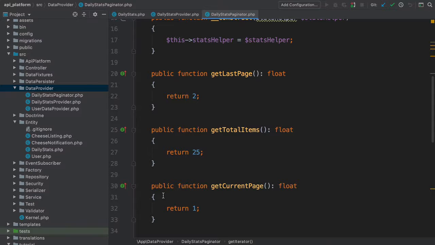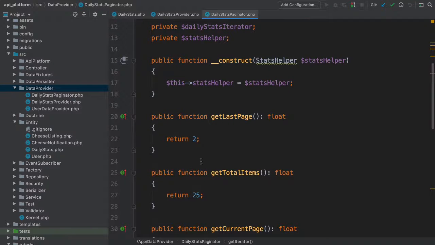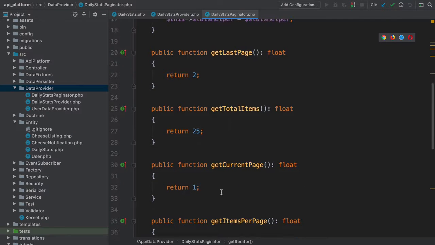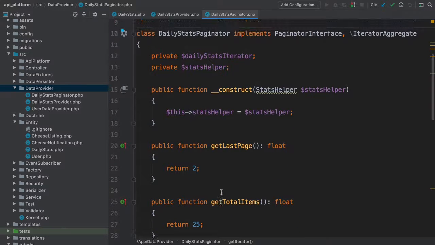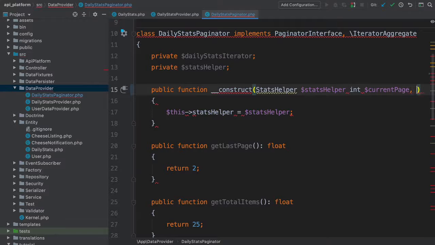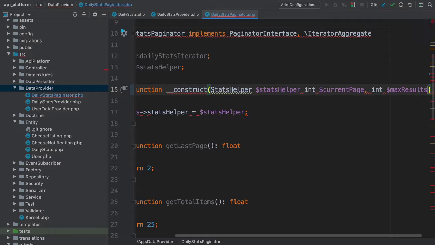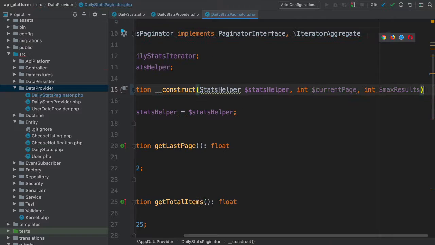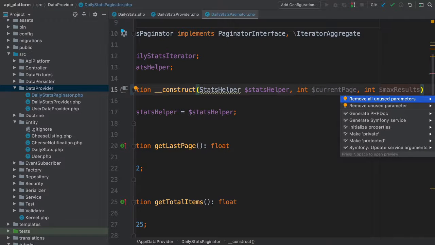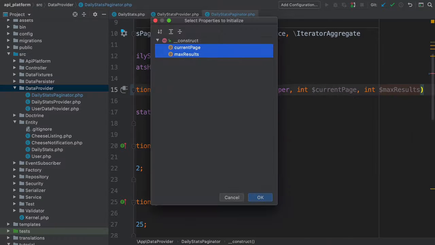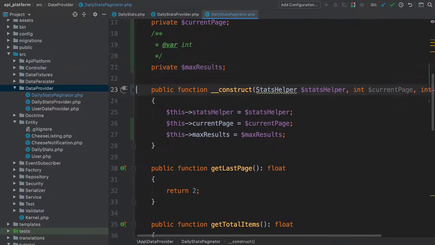Since these are sort of options that control the behavior of our paginator, let's force them to be passed in via the constructor. Add int current page and int max results arguments to the constructor. I'll even add a comma to separate them. Next, hit Alt-Enter and go to Initialize Properties to create those two properties and set them. Sweet!